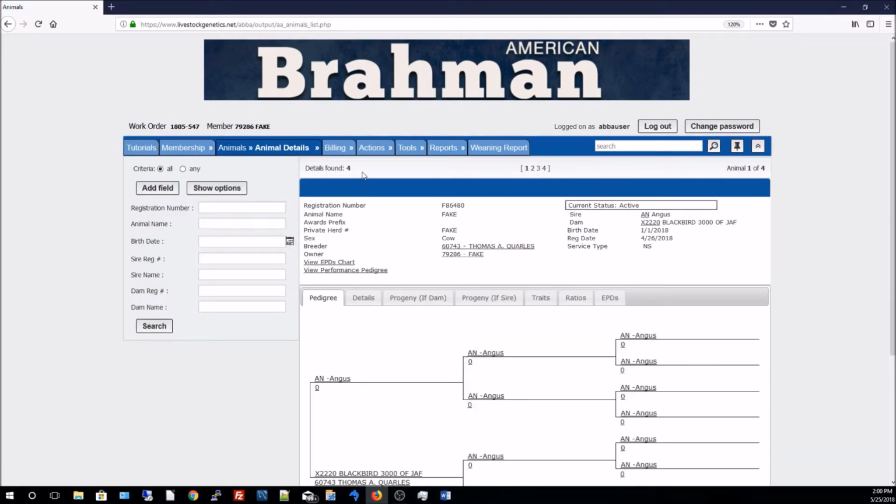By looking up here, we can see how many animals we have. In this case I have 4 animals. I can move from one animal to the other by clicking on these numbers over here.